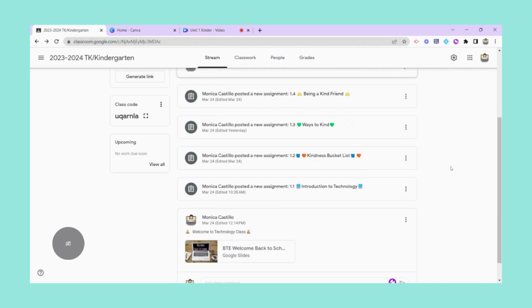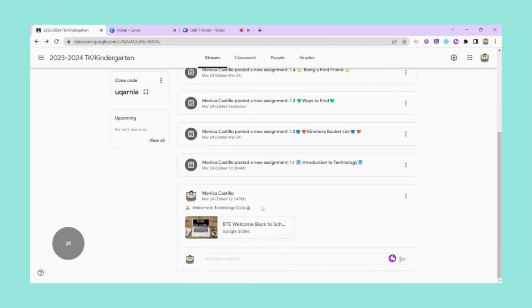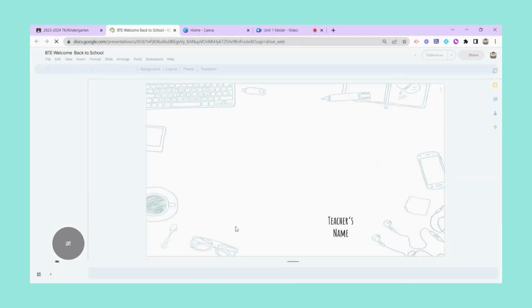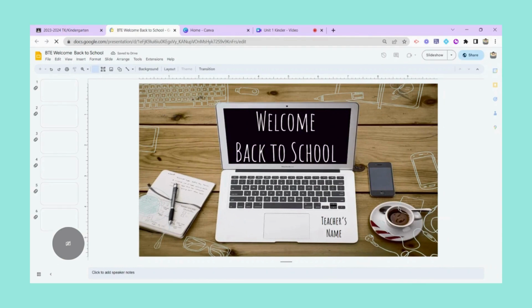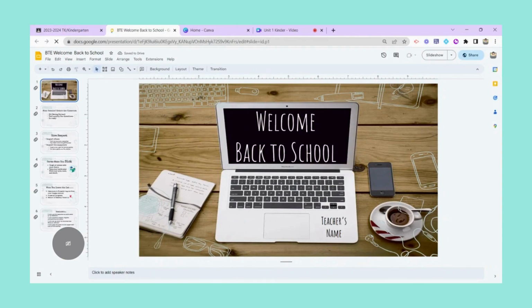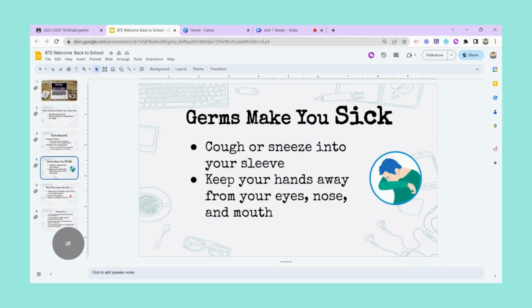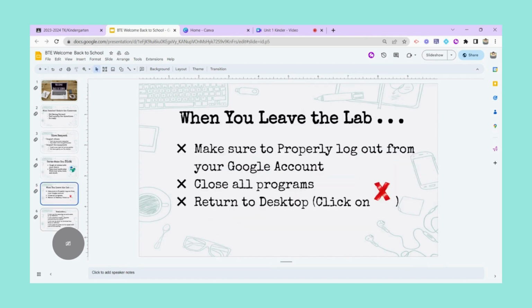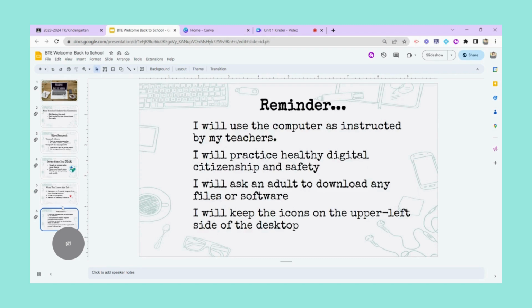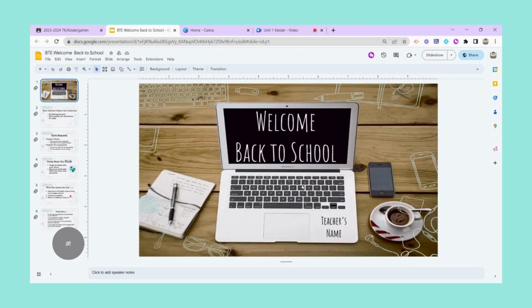But before that, I want to talk to you about this presentation, which is a welcome back to students, where you explain your expectations, classroom rules, what to do when they come in, and what to do when they leave. You can edit this as you like. You want to talk about germs, maybe signing out, and a couple of reminders. And you can edit it by typing your name on here.